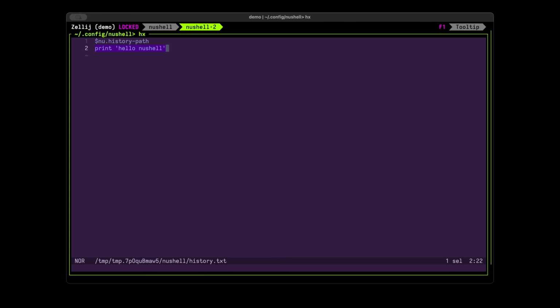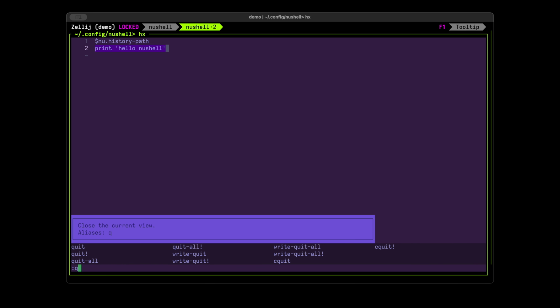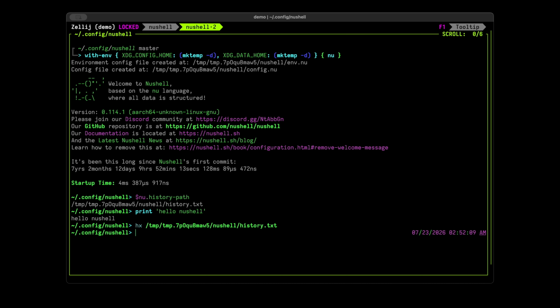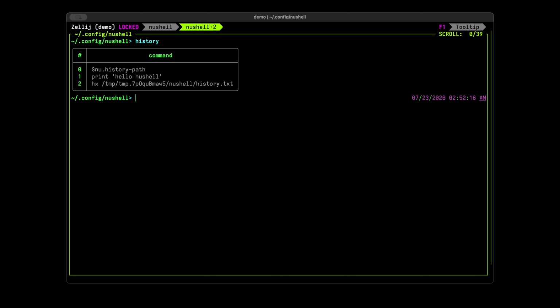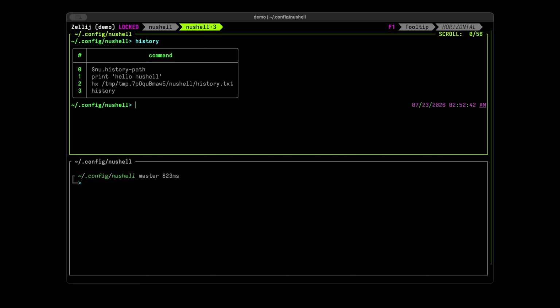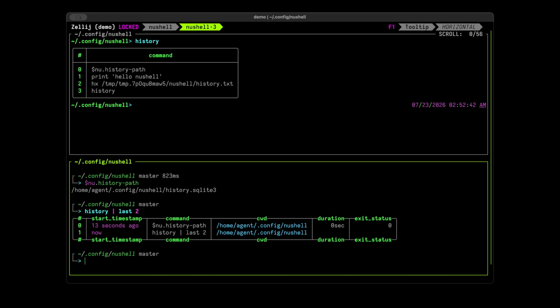This format allows us to easily delete unneeded entries. And it is the advantage of the txt file, but it has disadvantages too. I execute history command, and here we can see only one column, command, with all our entries. And in the second pane, let me show you the history with the config applied.